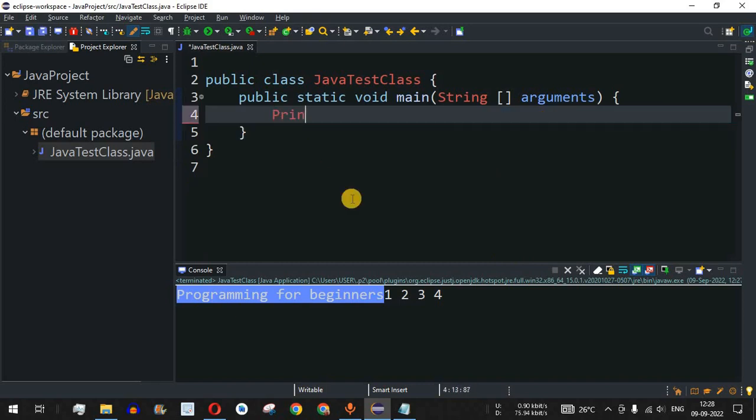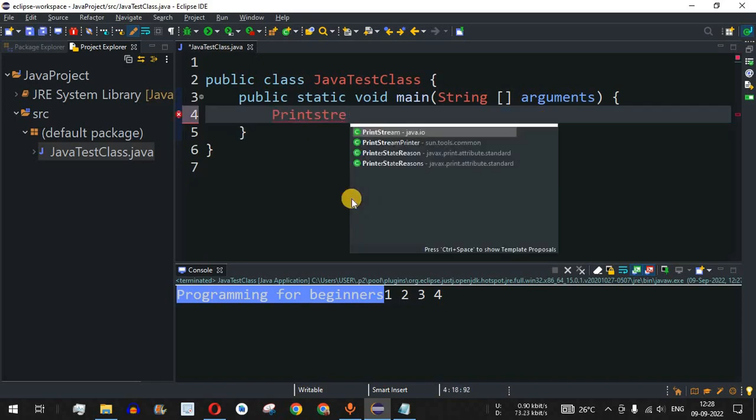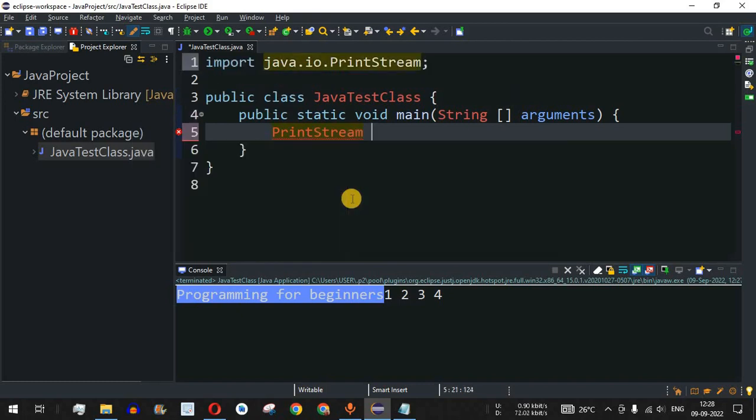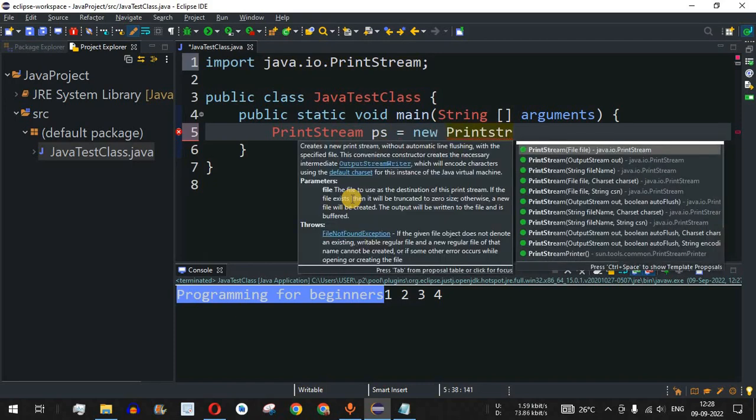So over here I will provide PrintStream, and then let's say I provide the object name as ps equal to new operator, and then again we have the PrintStream over here. PrintStream has multiple constructors, and in different constructors there are different parameters. The first parameter is the file, then we have output stream, and we also have the string file name. So we are going to use this third parameter, because we only have to provide the path of the file where we want to write the content.